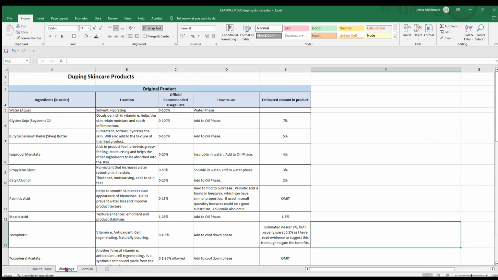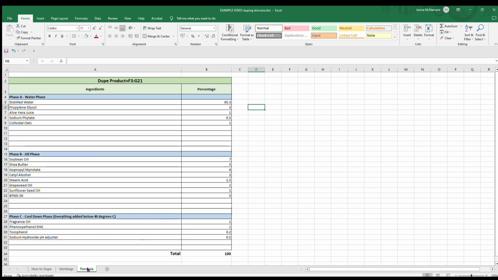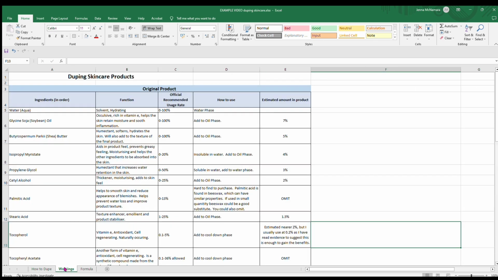The second tab, this is my example I'm going to use today, this will all be empty for you. This is where you will input all the information about the product you want to dupe. And then the final tab is where you'll put your formula. So we're going to start off with this product that I'll cut to now.